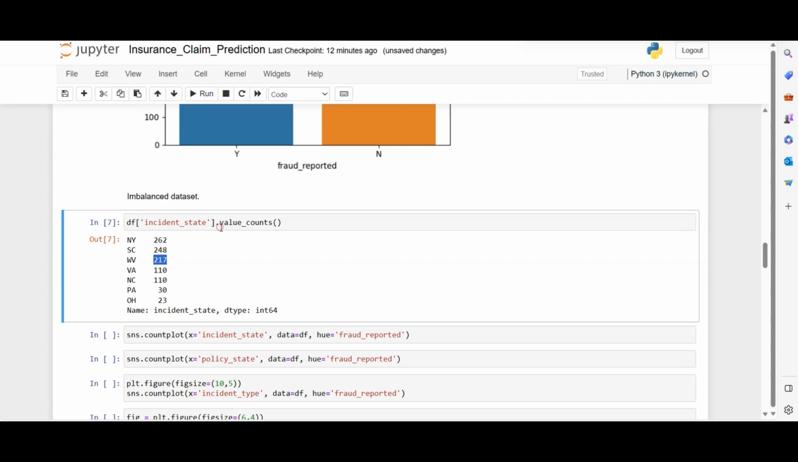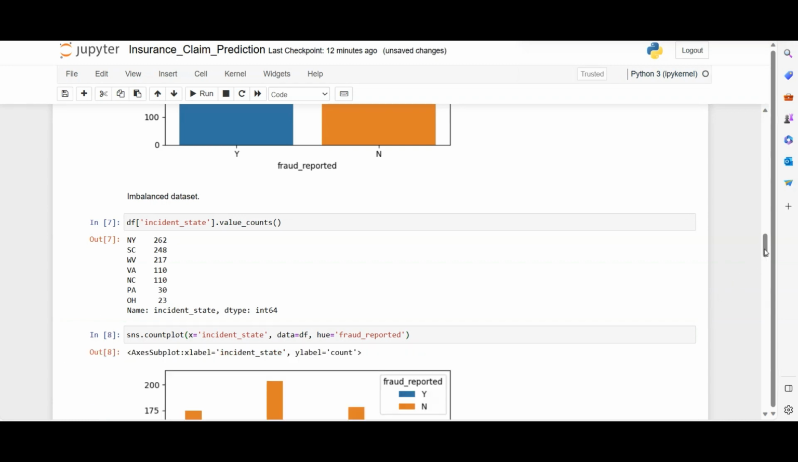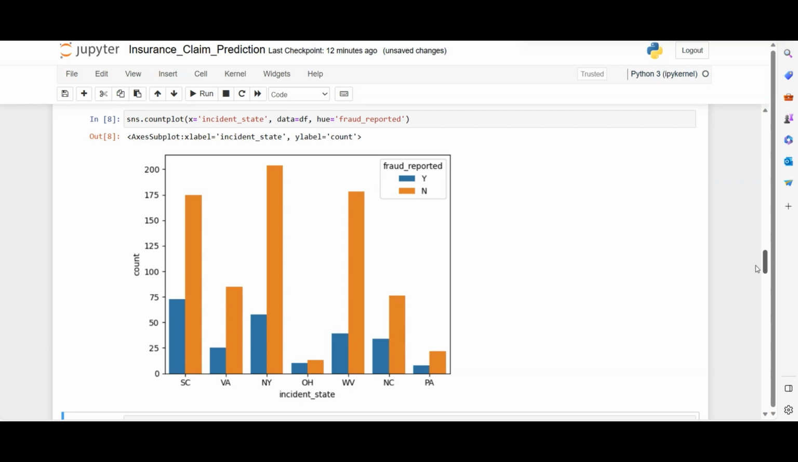And on the same, we are plotting the count plot with respect to fraud reported. Which state has more fraudulent activities and which state has fewer? As you can see here, orange color means no, so non-fraudulent claims are more in New York. And what about the fraudulent ones? Yes is more in the state SC. So this is the comparison between the variables. What we are doing is a bivariate analysis, checking the relationship between the incident state and fraud reported.